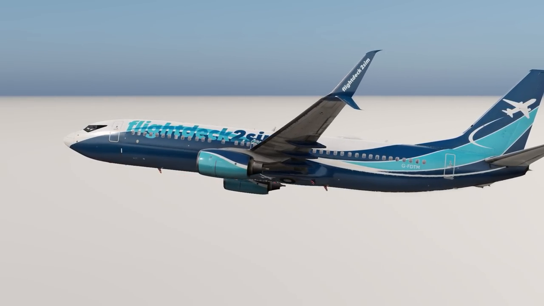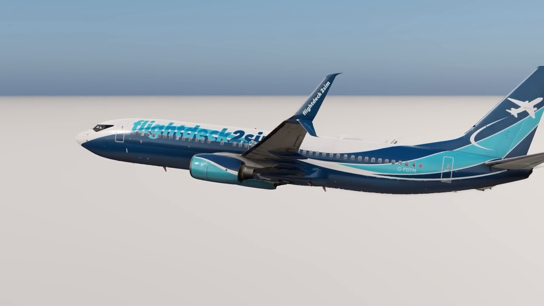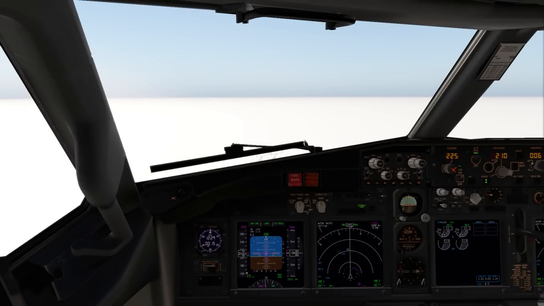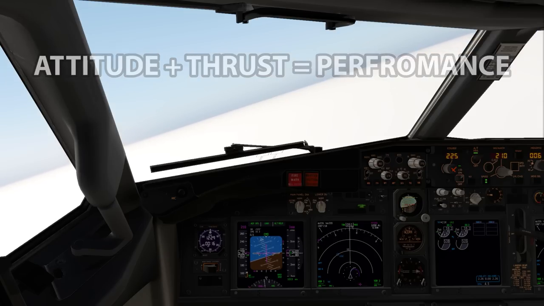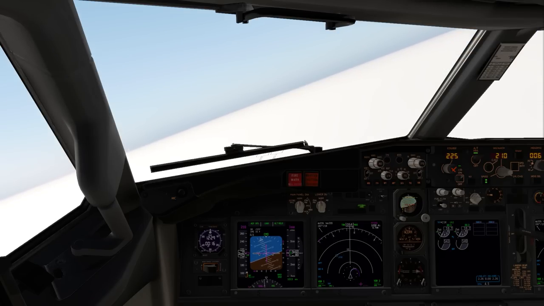Just before we fly the approach, I'd like to briefly discuss the instrument scan. So we just jumped into the cockpit, and let's now talk about one of the most fundamental aspects of accurate instrument flying, and that is attitude plus thrust equals performance. If you set the correct attitude and thrust for the respective phase of flight, the aircraft will do what you want it to do. There's attitude and thrust settings for every phase, from climb to level flight to descent, approach and go around, and I'll be referring to these whilst flying the Raw Data approach today.